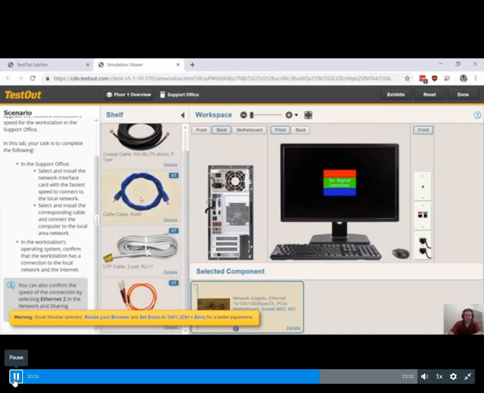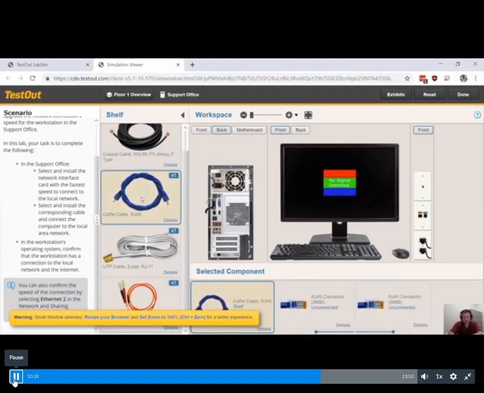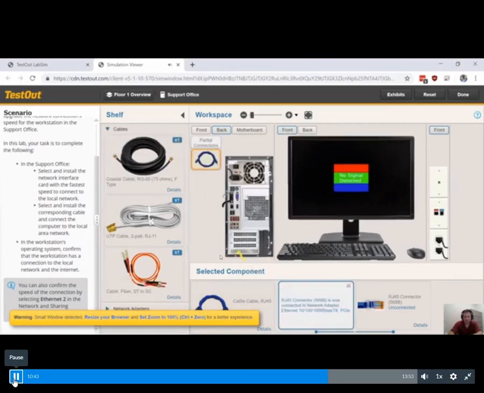So I'm going to click on this cable here, and it brings it down here because it's selected. You'll notice it's highlighted a little, and there are two ends to this cable. I want to take one of the ends and drag it and drop it right on that plug. And you might even hear it kind of click in.